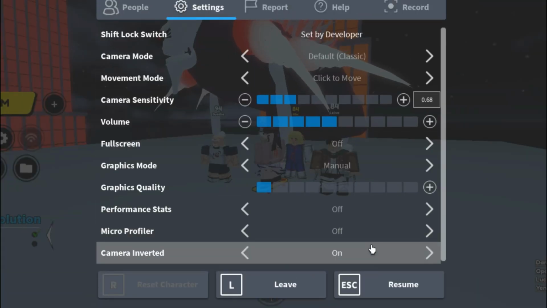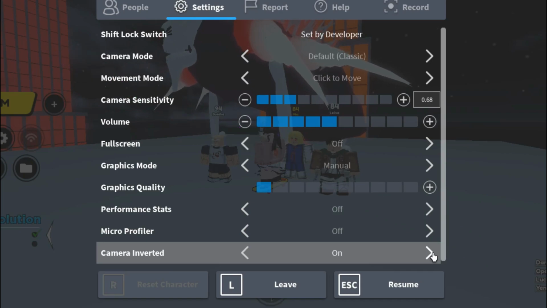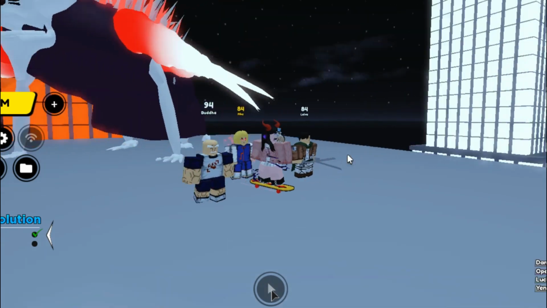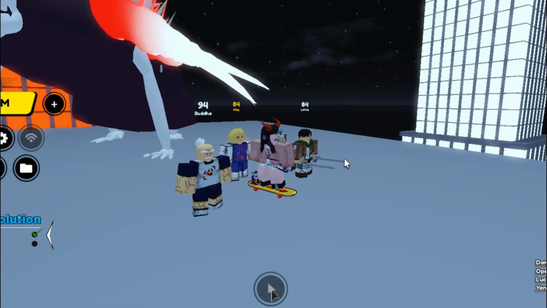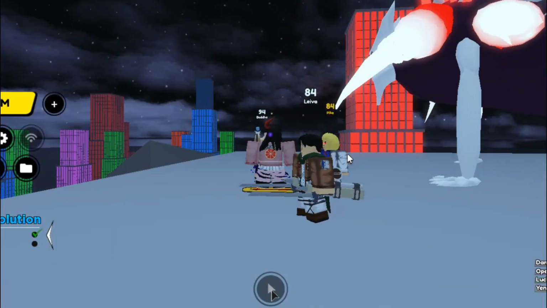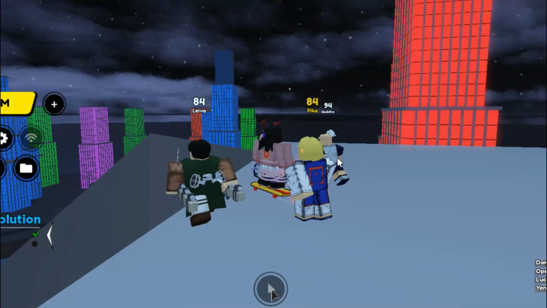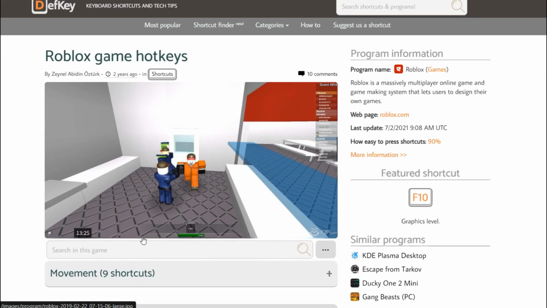Okay, so now you have camera inverted. How does camera inverted work? When I move up, I actually move down, and when I move down, I actually move up, so it's basically inverted. But I think I'm getting used to it, and my brain is actually getting inverted too. You should try to trick your brain with this. Pretty fun.